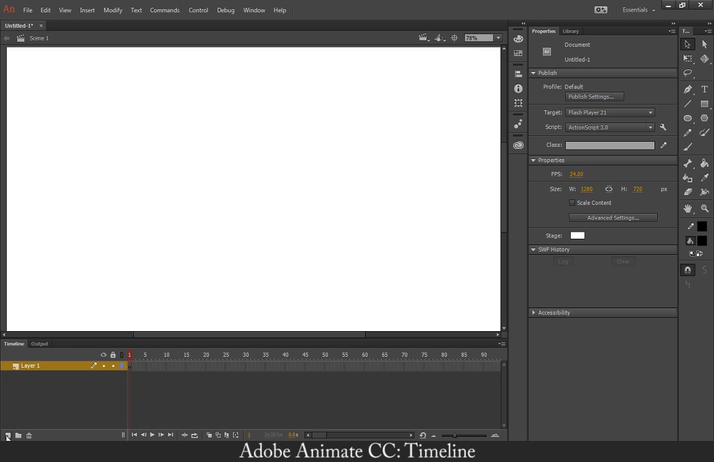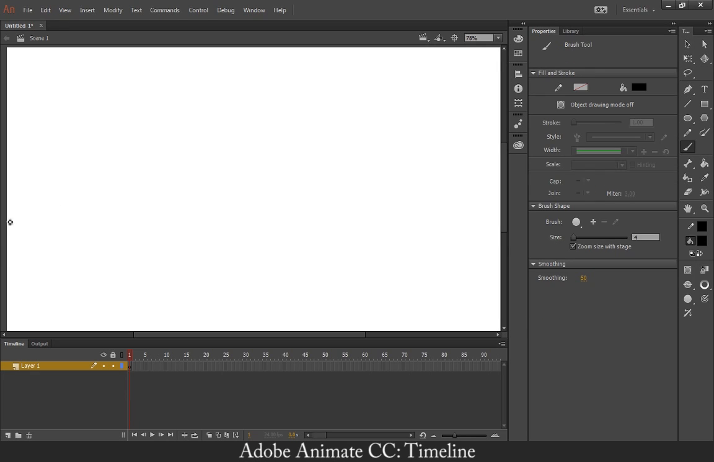I'm going to show you again the layers, folders. We'll delete something, and then I'll show you some insert frames, keyframes, and insert blank keyframes, and I'll explain what the difference is between all of those. So I'm just going to use the brush tool today, and I'm going to start by drawing just a little circle. And that is my one little shape there.